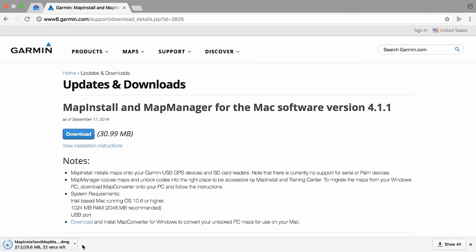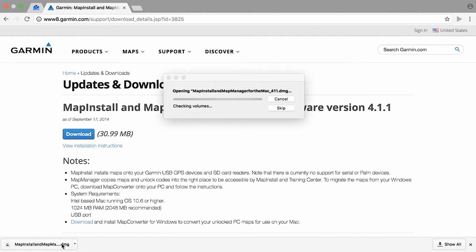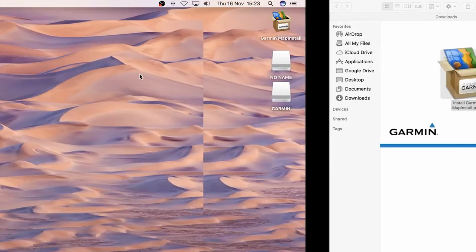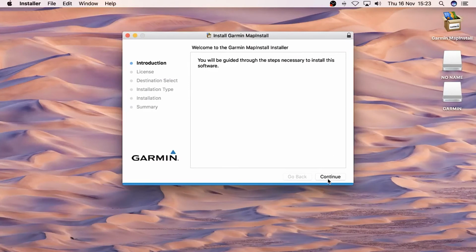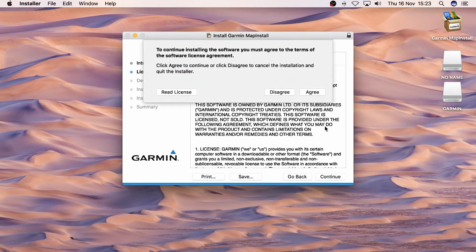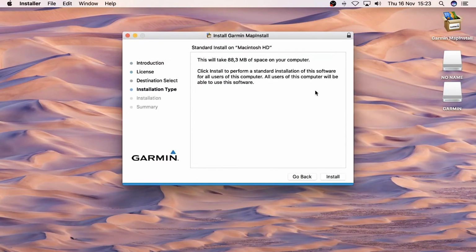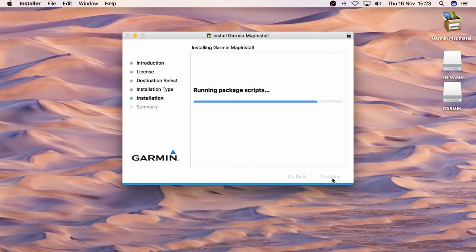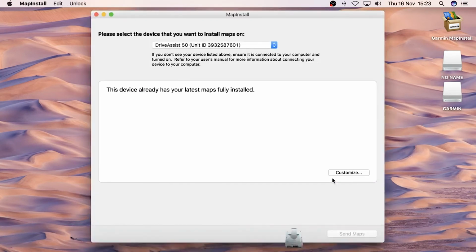When the download is complete, please click on the file to launch the installer. Once the download has completed, please click the file to extract the installation package. Now double-click on Garmin MapInstall to start the installation process. The step-by-step installation guide will appear, which you can follow to complete the map installation. When the installation is complete, you will have the choice to launch MapInstall upon exiting the installer.